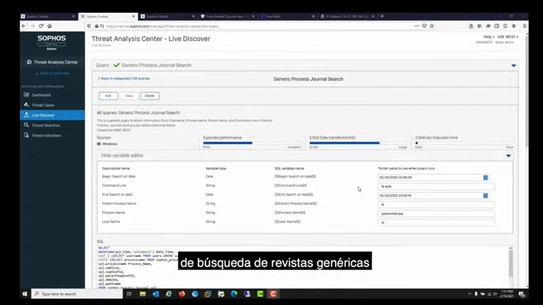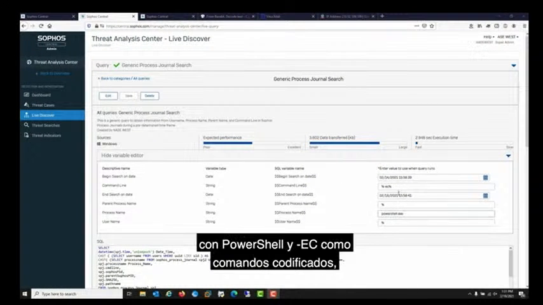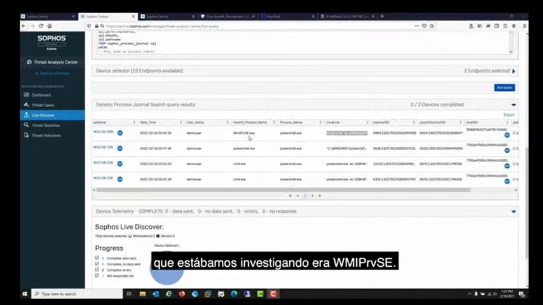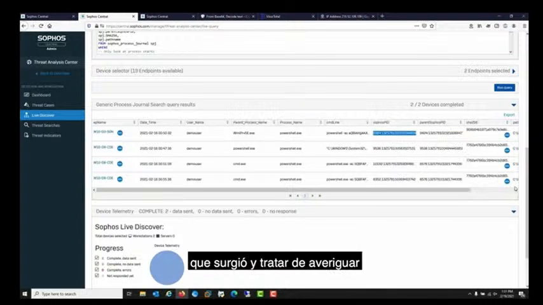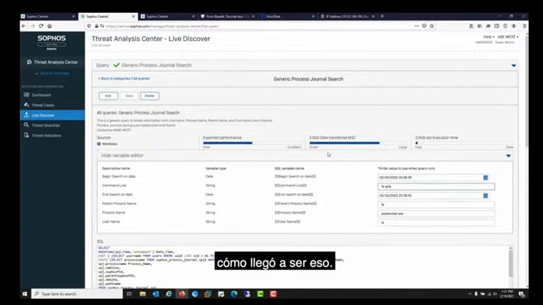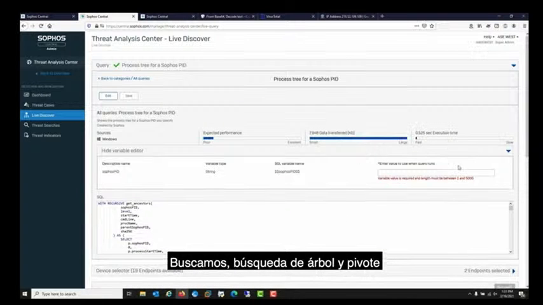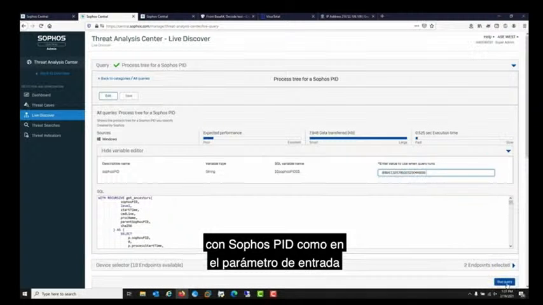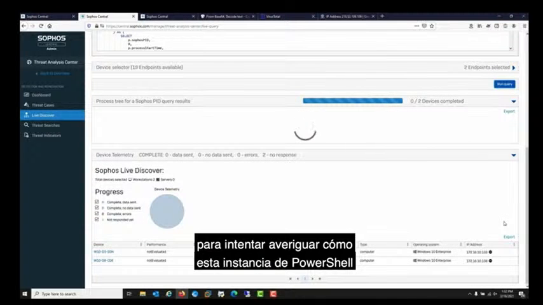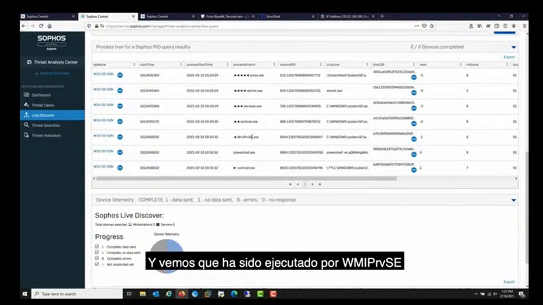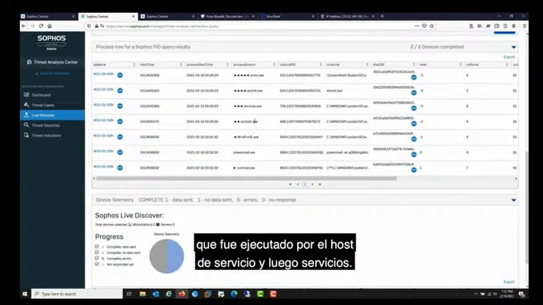Previously, we ran a generic journal search query with PowerShell and -EC as encoded commands, and we noticed that the parent process of the process we were investigating was WmiPrvSE. So now let's take a look at the process tree that spawned from it and try to figure out how that actually came to be. So we look for our tree search and pivot with the Sophos PID as the input parameter to try to figure out how this PowerShell instance was executed. And we see that it's been executed by WmiPrvSE, which was executed by service host and then services.